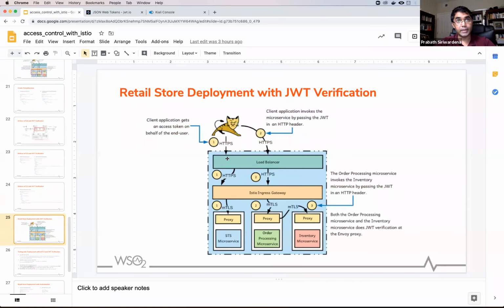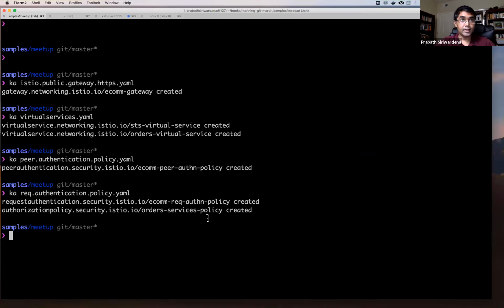So you can send an HTTPS request, and the request will go through the Istio ingress gateway. The communication between the ingress gateway and the proxy is protected with MTLS, and also the communication between the order processing microservice and the inventory microservice is protected with MTLS. And you send a JWT, and the JWT is once again validated here, right? So now we enforce JWT validation as well. Let's check this one.